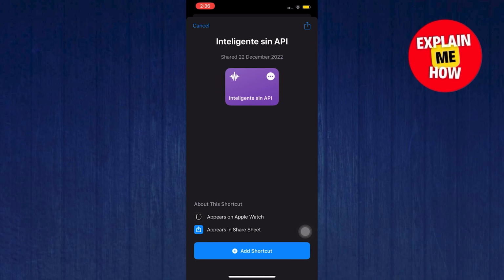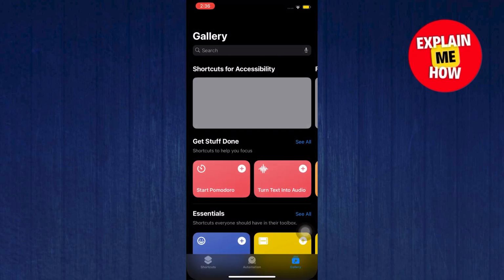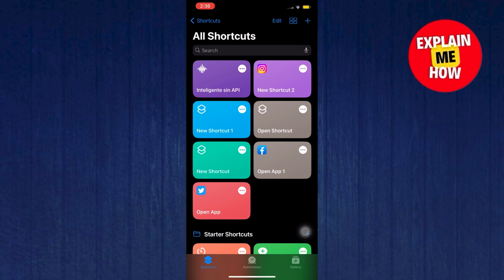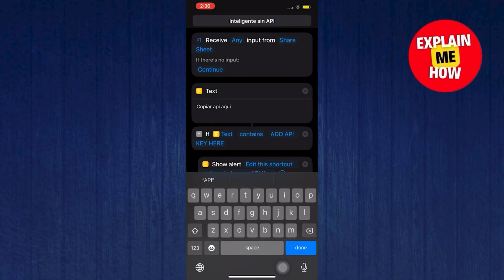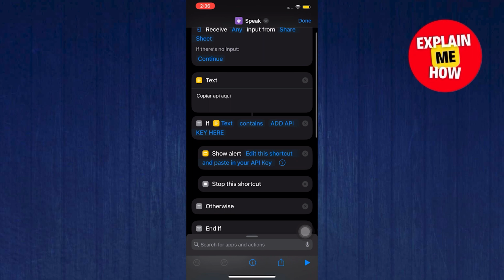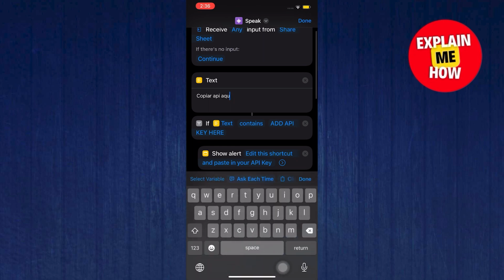In here, tap on the API. We're now going to be going to all shortcuts. And then in here, select the name of the API. And then we can rename this to whatever we want it to be. And then in here, over at the text, we are going to be erasing the default one over here. And then we are going to be pasting the link that we just copied.